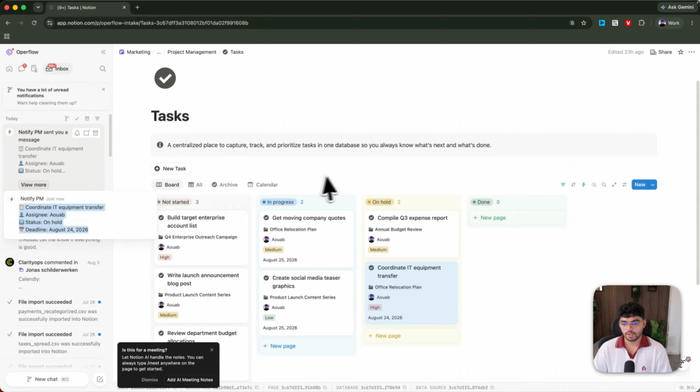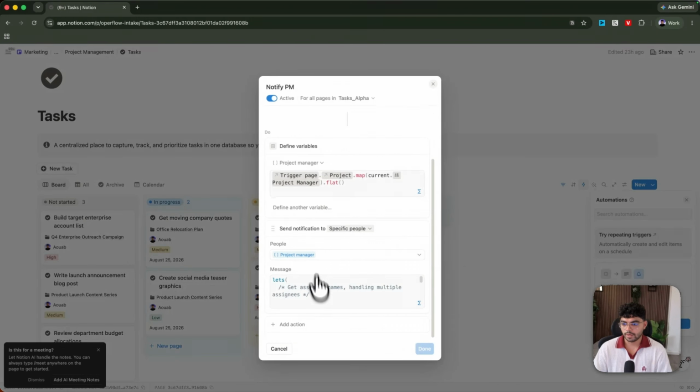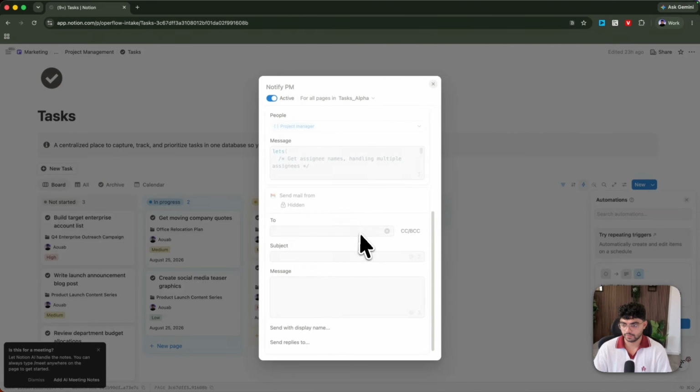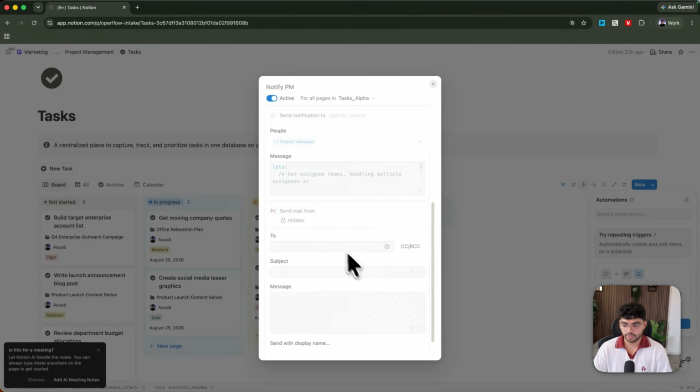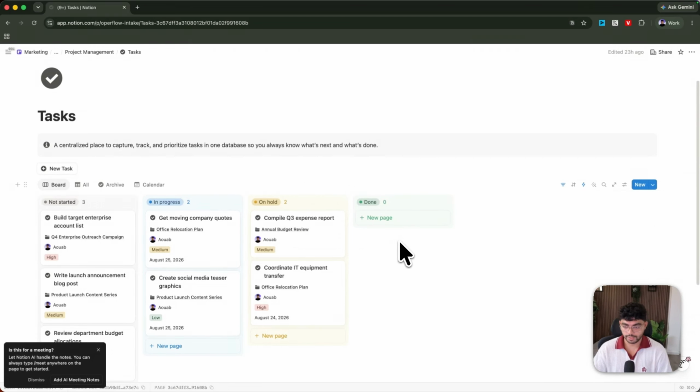And of course, you can also set up a Gmail integration where, instead of sending a notification to the specific person, you can just send them an email using your Gmail integration, as you can see. And this is really useful if your team doesn't want to use Notion inboxes, or at least use the Notion application on the phone, where they can receive notifications via phone.